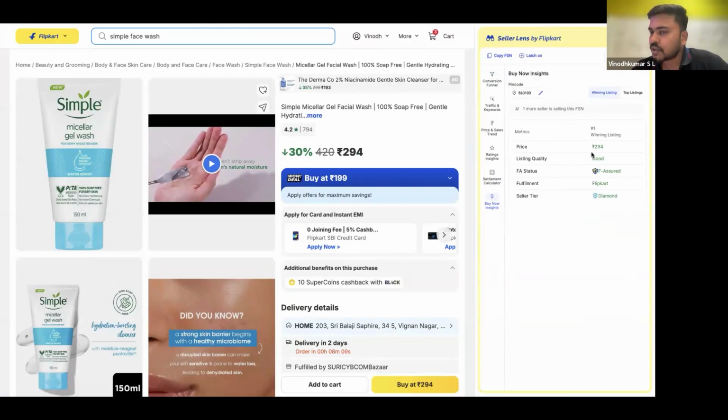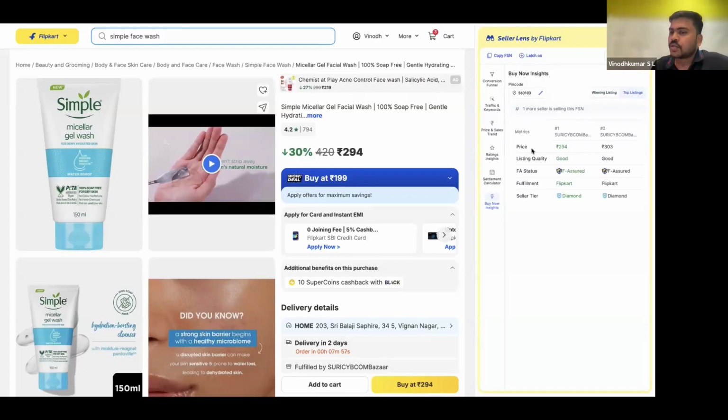So this is the price of the product. The listing quality is good. The product is F-assured. It is fulfilled by a Flipkart seller, and all of those details. And if you are also selling the product, then you can do a comparison. Between these two, the only problem is this seller is pricing it at 294 versus your pricing at 303. So that is what is leading to buy now being won by this particular seller. If the prices are the same, it could be listing quality, or the seller status, or the fulfillment speed that could be determining who is winning the buy now.